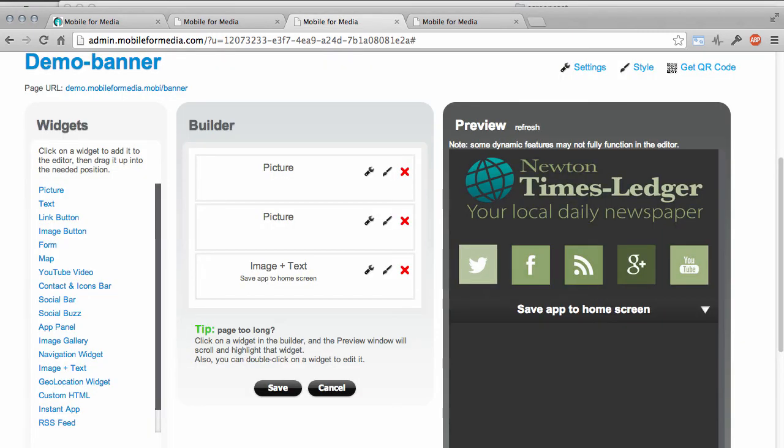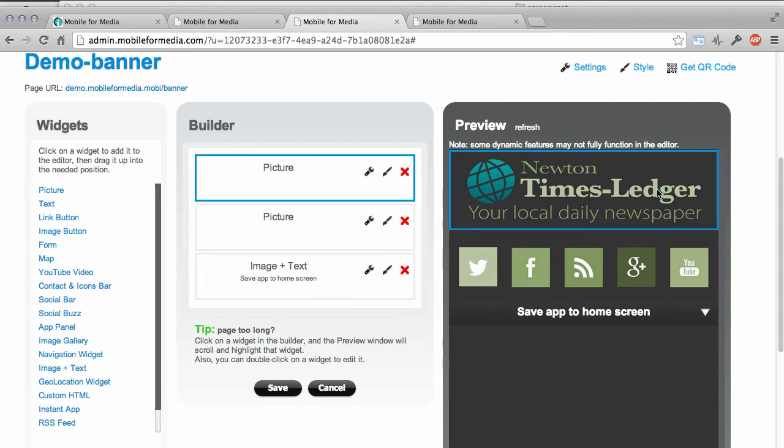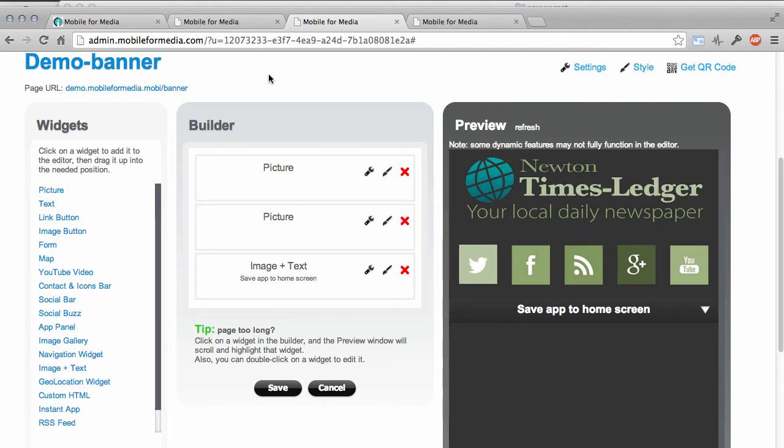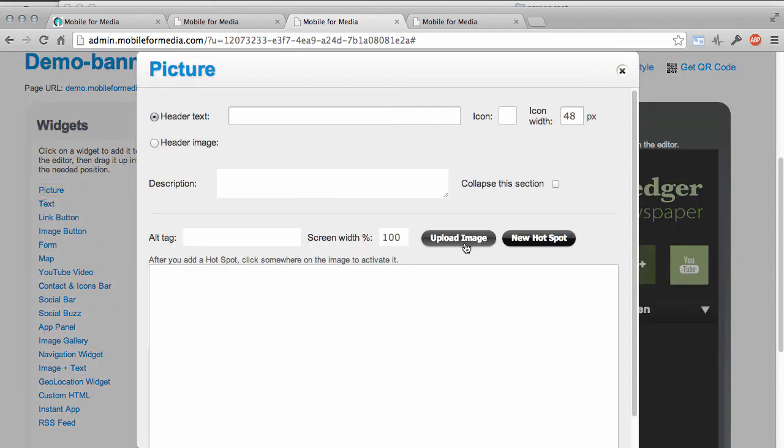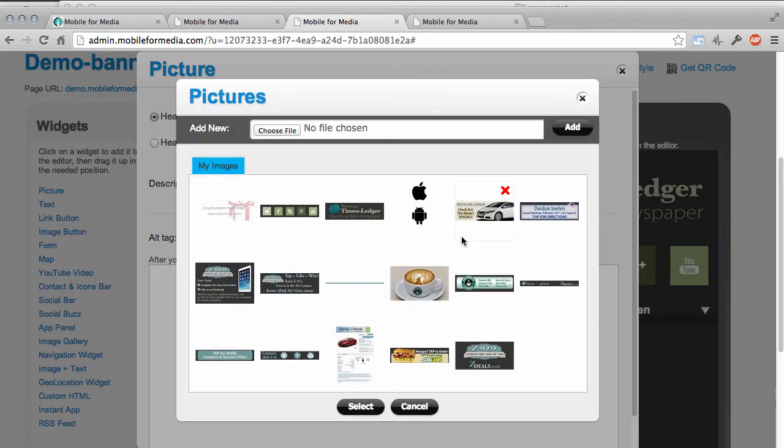Now we're going to take a look at how to create banner ads. We've switched over to a different website. This is our fictitious daily newspaper, the Newton Times Ledger. We're going to be creating a banner ad for a local car dealership. And banner ads are just pictures with interactivity attached. What we do is upload a picture, and Mobile for Media pretty much takes care of the rest for us. So I'm going to click on a widget for picture and then upload image. I've already uploaded the image for our fictitious Honda dealership here, and I'll select it.